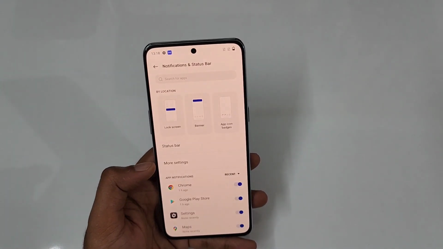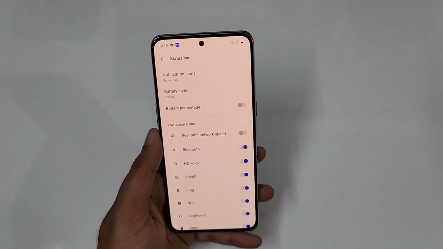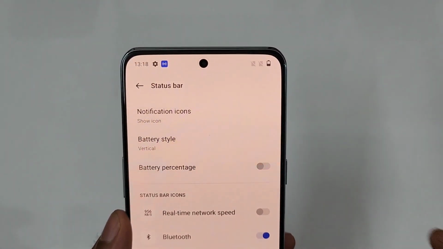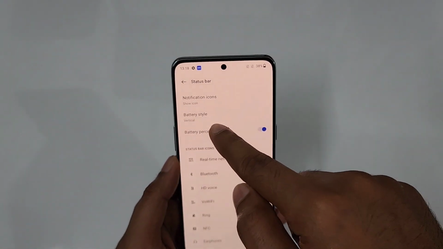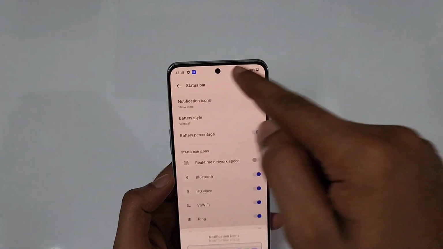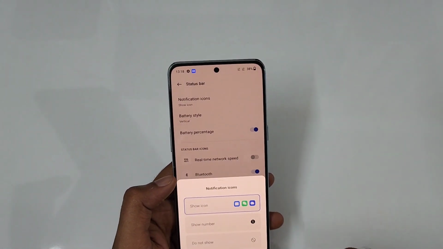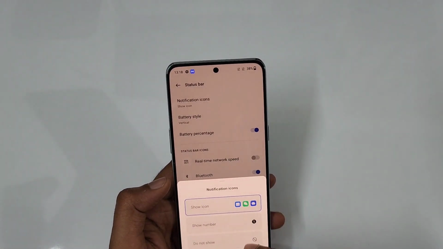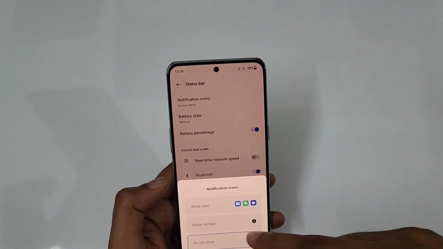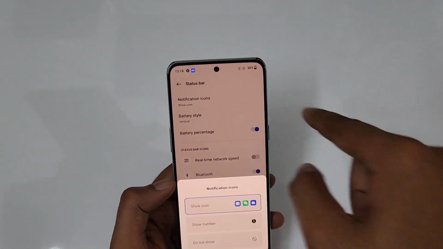Then we have the notifications and status bar. Going to the status bar, currently the battery percentage is not shown, so if you want to show it, just turn on the battery percentage. You can see 38%, and you can set the styles, notification icons. If you want to show just the number, or don't want to show any. You can see currently two notification icons are there. I'm just selecting do not show, so everything is gone, just shows the number. Now it will be showing two, so you can see, and the normal one, two of these icons.